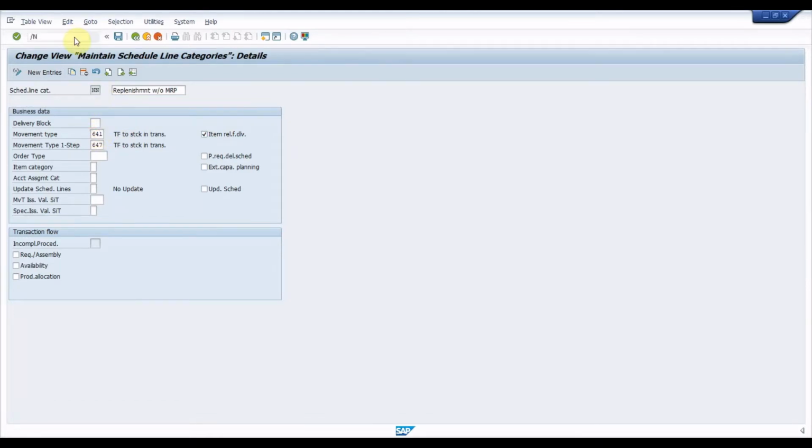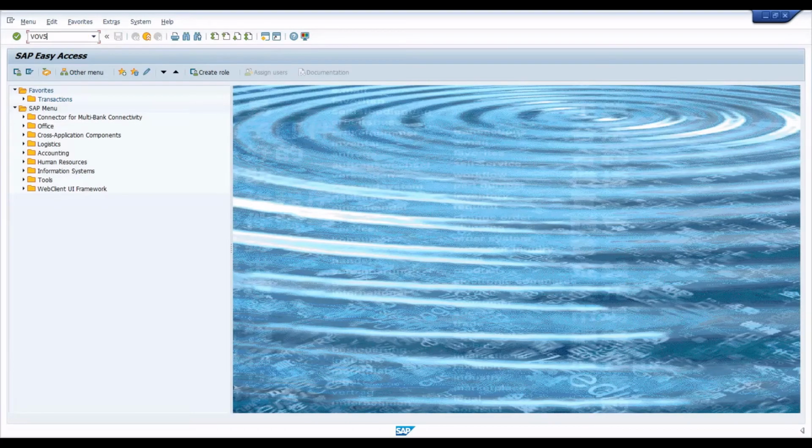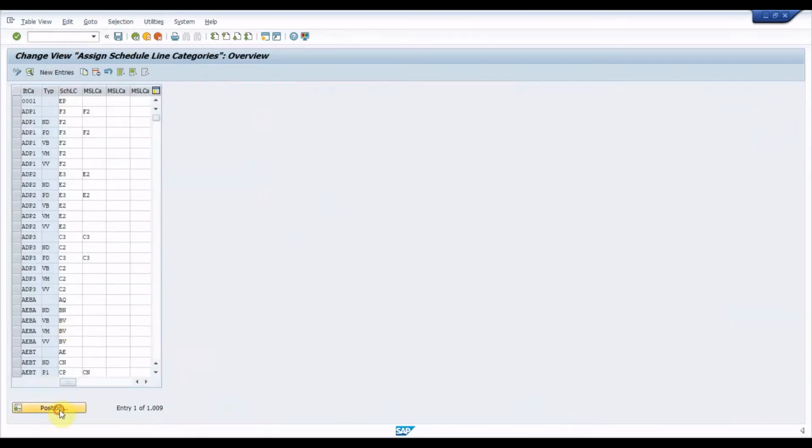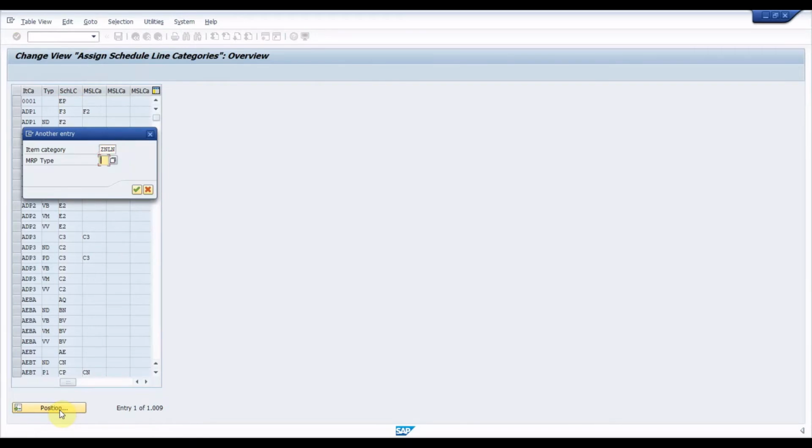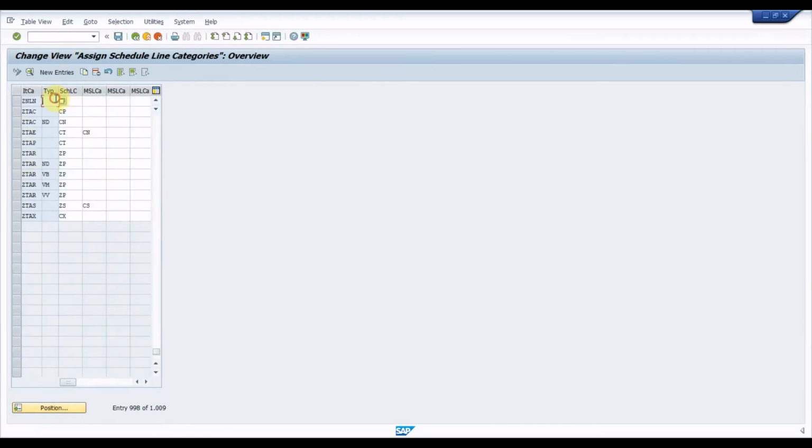Go to the transaction VOV5 to configure the schedule line category determination. Click on new entries, add the default schedule line category.